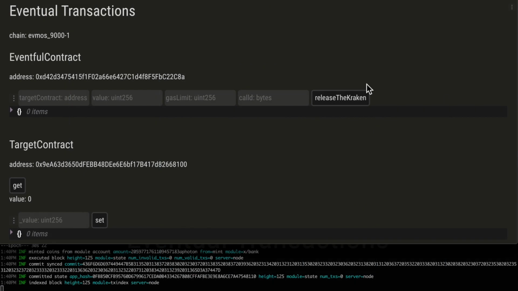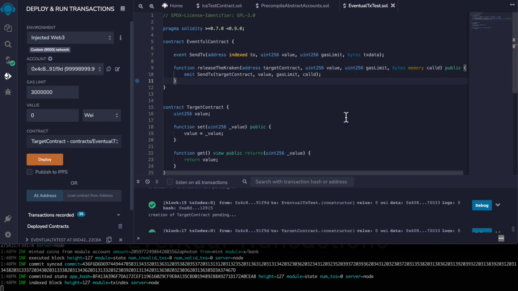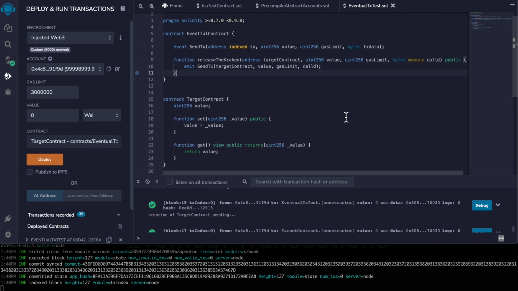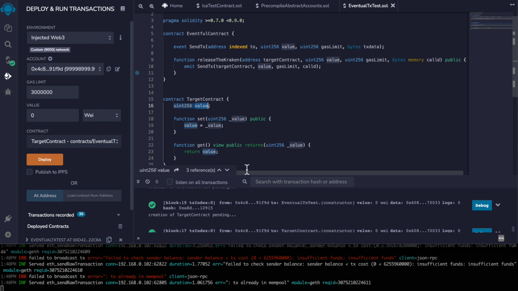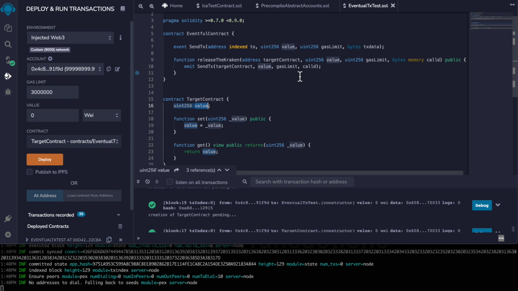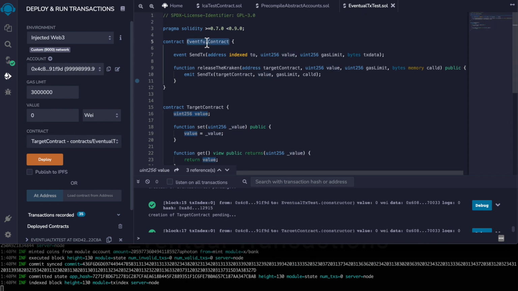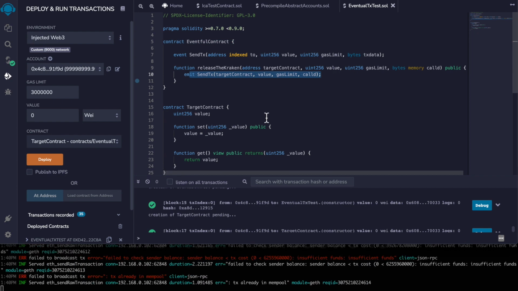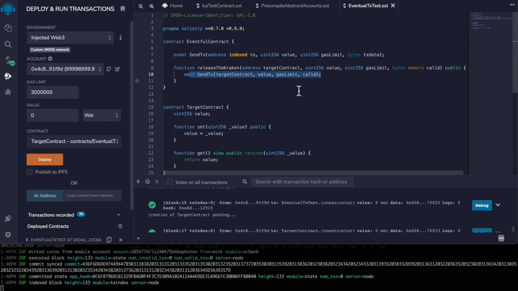And this is the prototype demo with the eventful contract interface and the target contract interface. These are the contracts that we will use, and to make it simple to understand, we have the target contract that stores a variable that can be read with the get function and set with a set function. The eventful contract has a function that simply emits a send transaction event. Depending on whether the eventful transaction will be paid by the eventful contract or the transaction origin, this event can contain additional signatures.